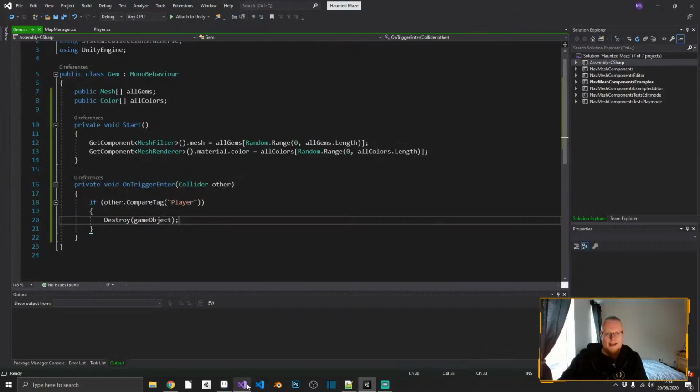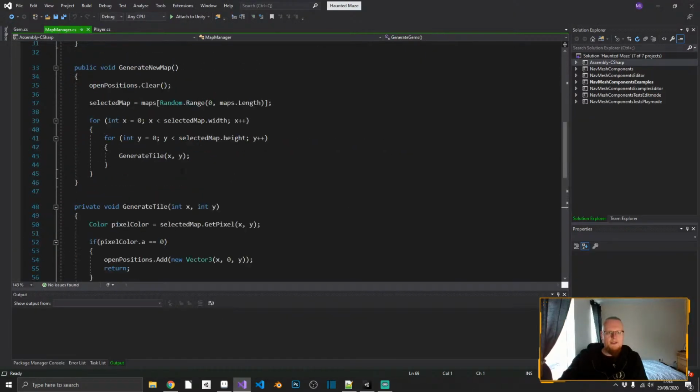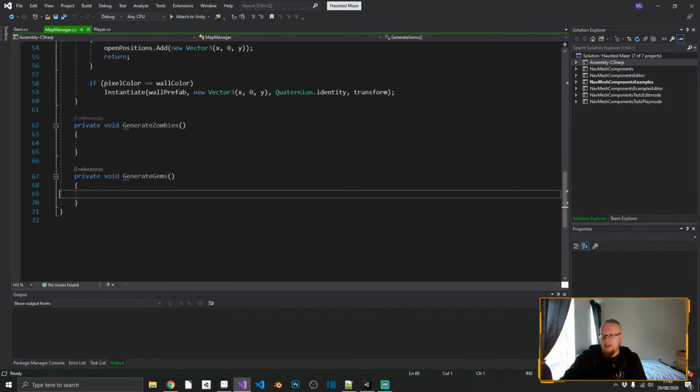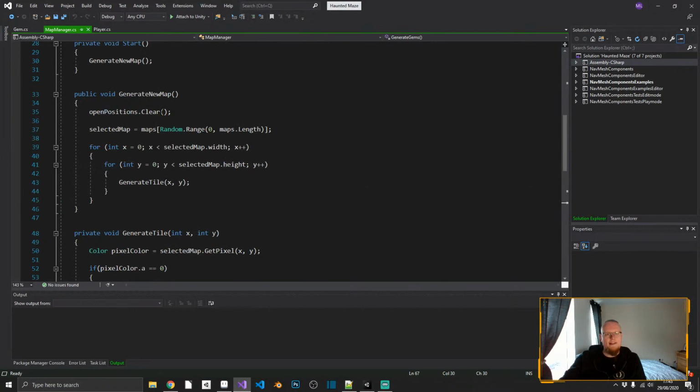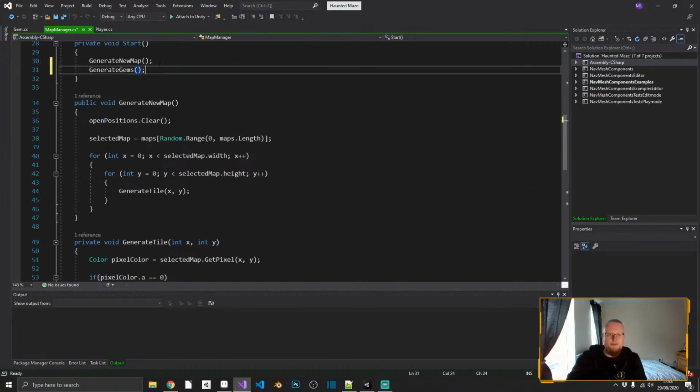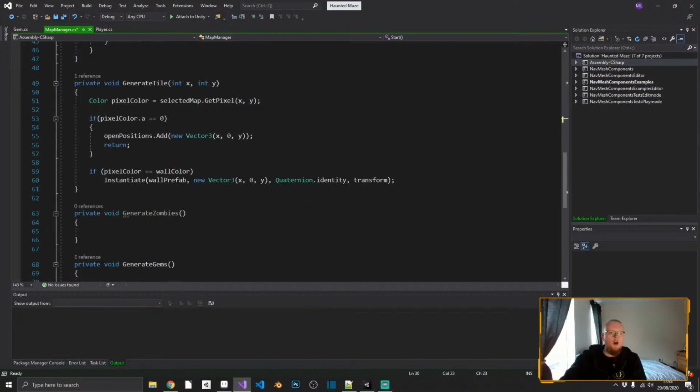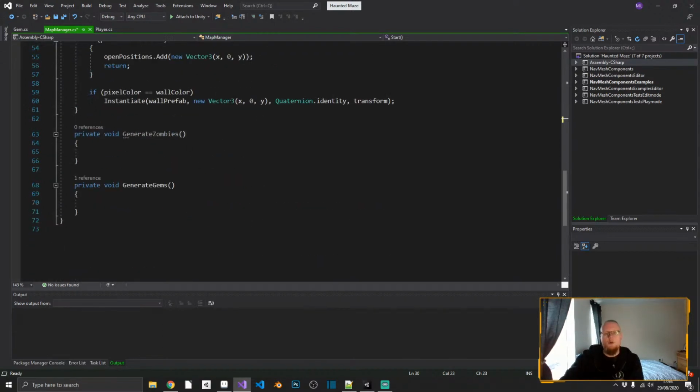Now we can go back into our map manager, and now that we've got them, we can go in and generate our gems randomly when we generate the map. So inside generate gems, I'm going to want to call that in start after we've generated the map, because generate map is going to add in our open positions, and we're going to use these open positions to pick random places for these gems to actually spawn in. So how many do we want? I'm going to say 5.